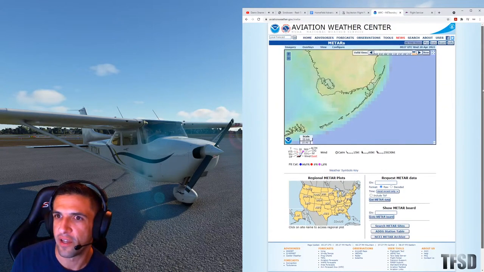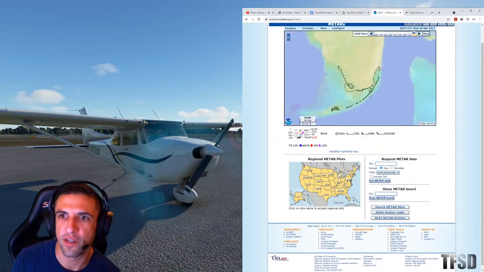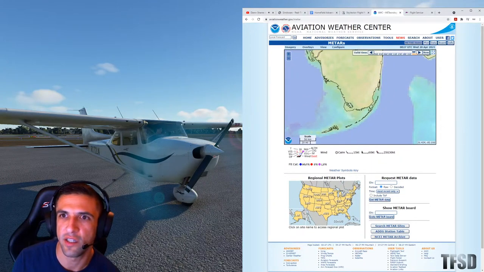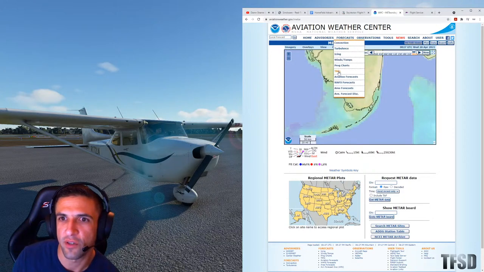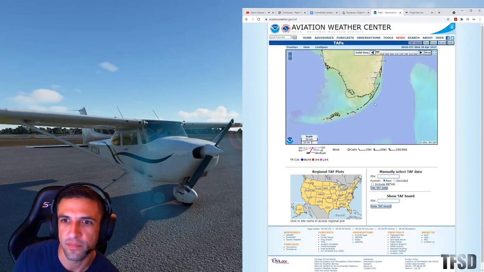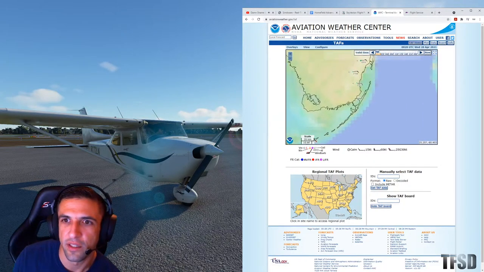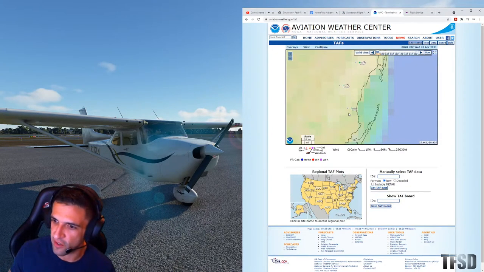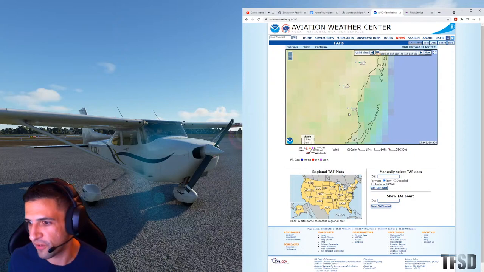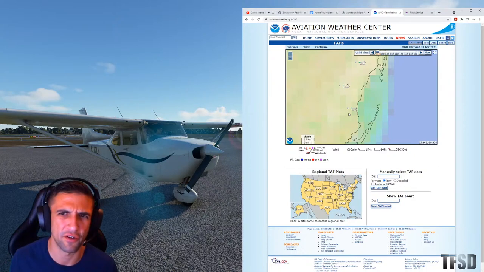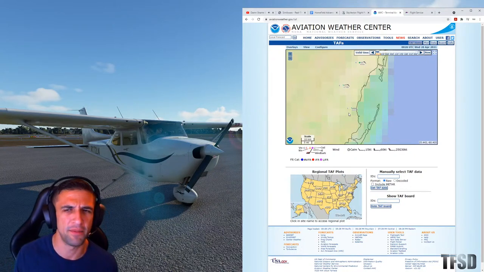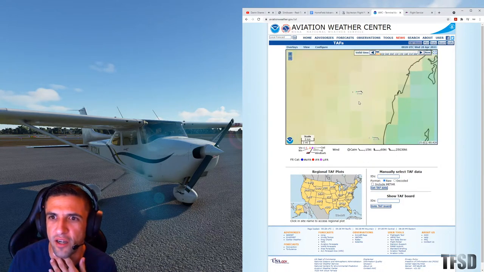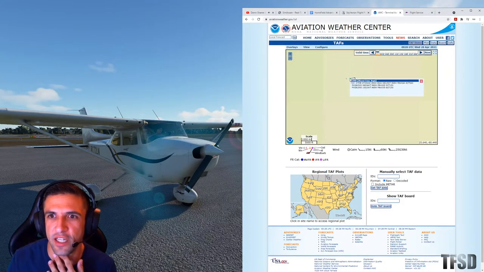Since we are not flying right now, in real life we'll be flying tomorrow morning, we're going to want to look at the TAFs. So we'll go over to forecast, and we'll go to TAFs. And basically what TAFs is, it gives you basically three different METARs. I think they last for like 12 hours or something like that, maybe 24 hours. We'll go over it now in detail for Tamiami.